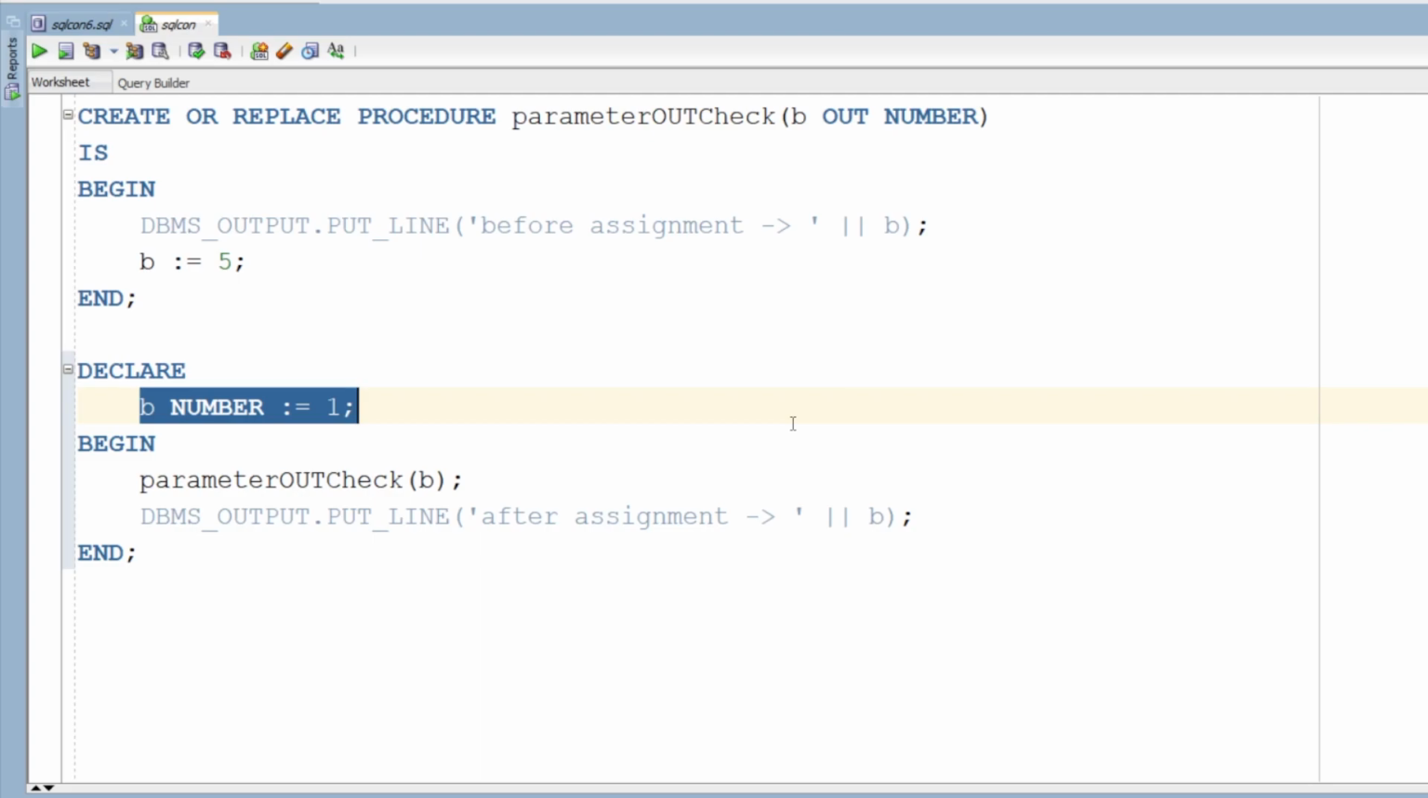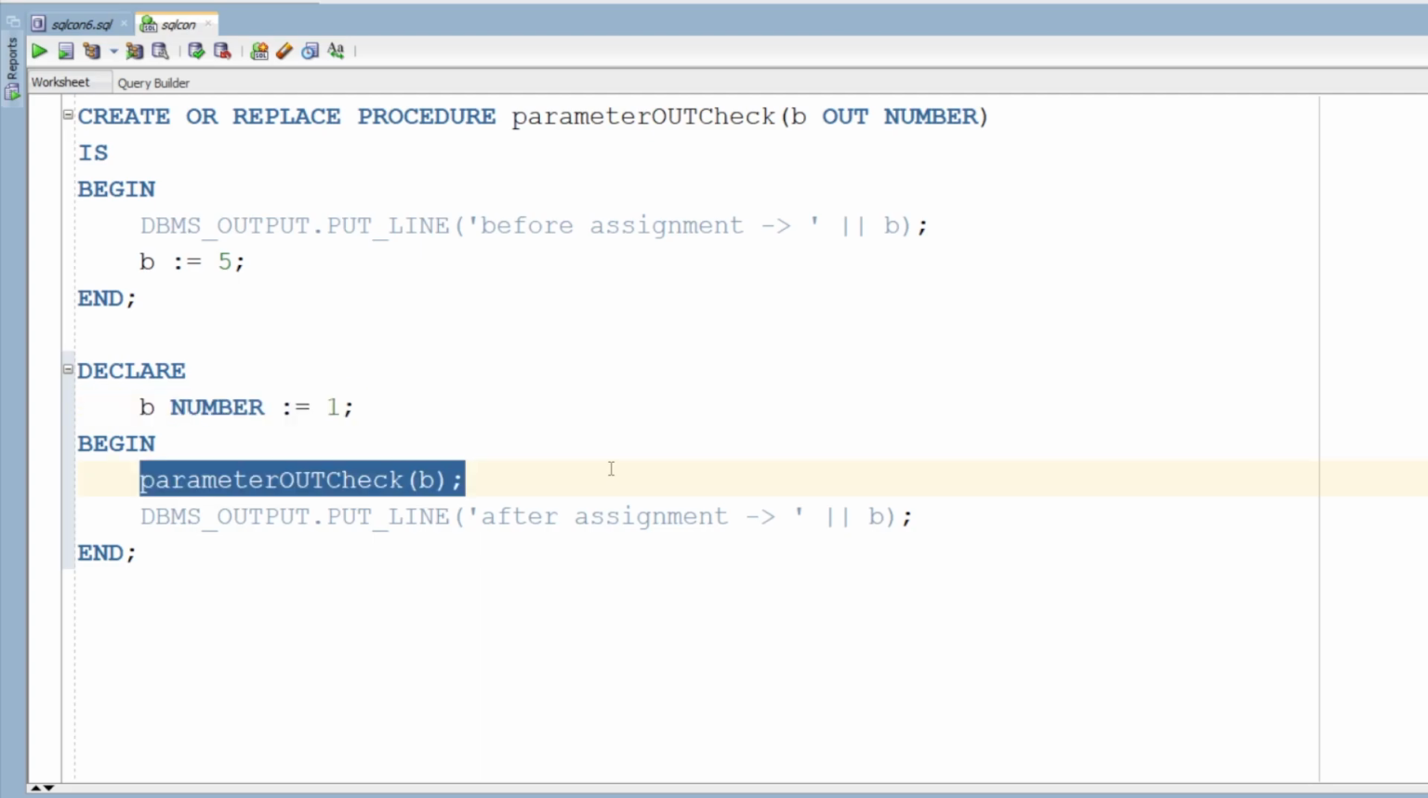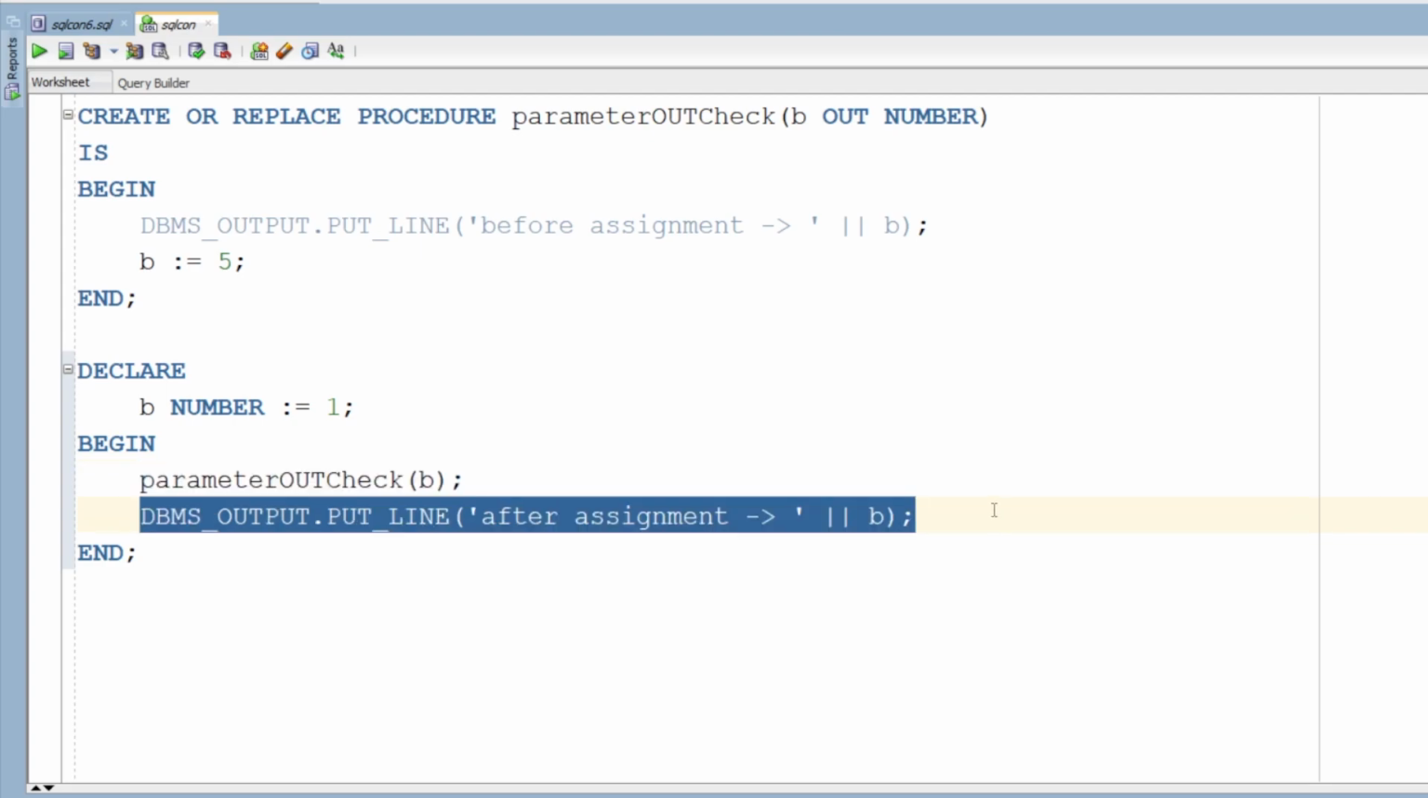I declared a variable B here with the value 1. In the execution section here, we are calling the procedure. After calling the procedure, the value of B should be changed. And by using this statement, we will be able to see the value of B on the screen.